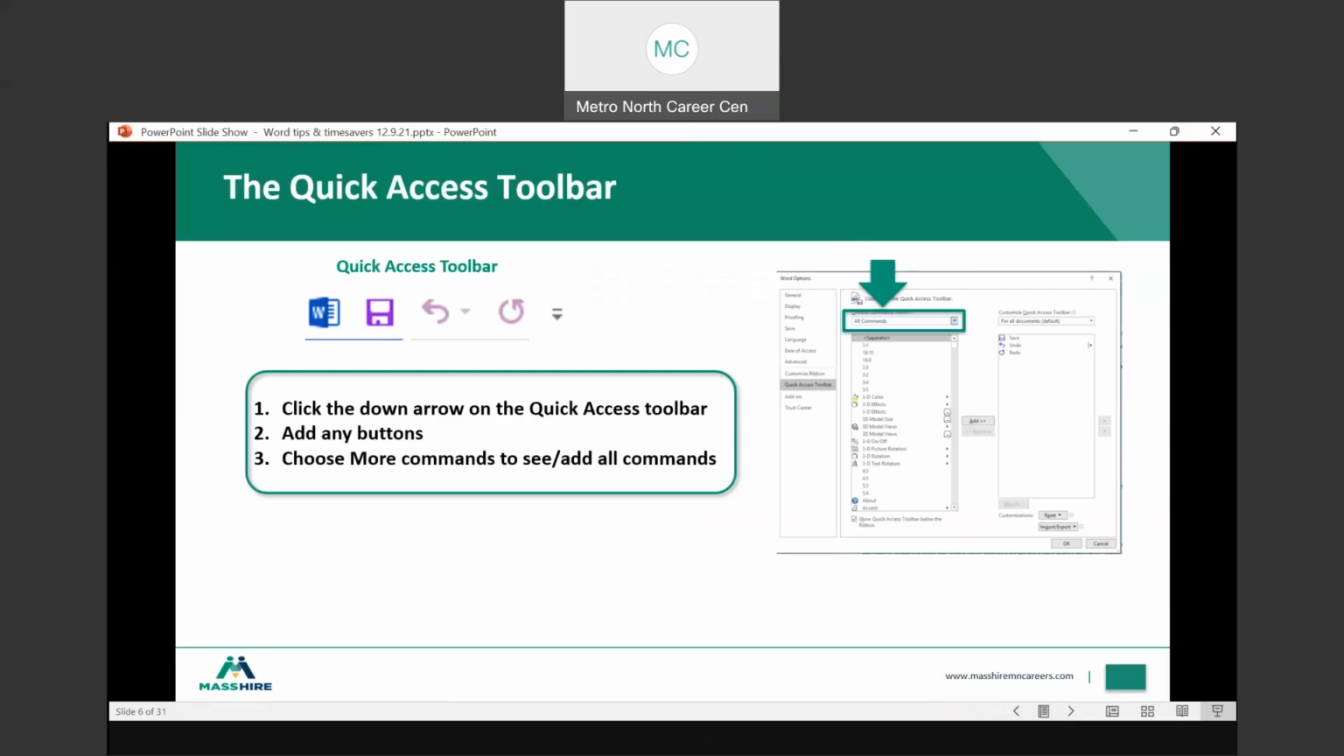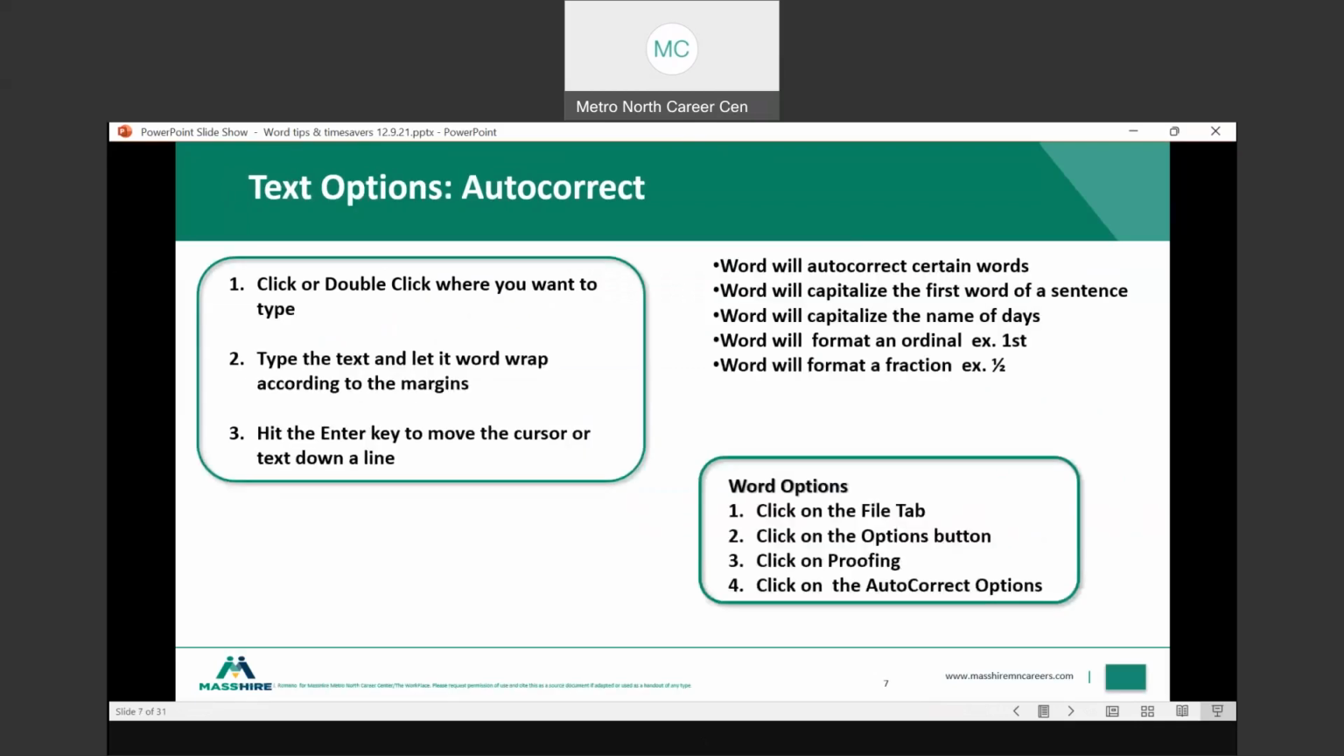Again, we're going through the quick options that are going to help you save time in Microsoft Word. One of those options is called the autocorrect option. You see right here, Microsoft Word is built to autocorrect certain words. I'll show you the list of words, and you can actually add the words you want as well. Microsoft Word will capitalize the first word of a sentence for you. It'll capitalize names of days for you. It'll make ordinals and fractions look a little bit better if you use first and half.